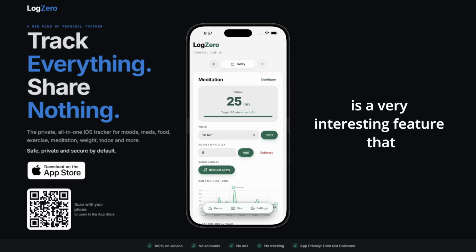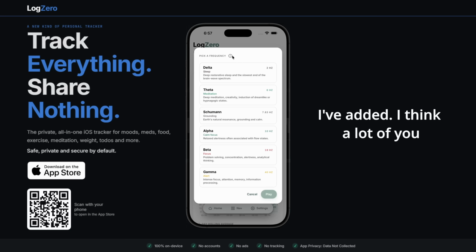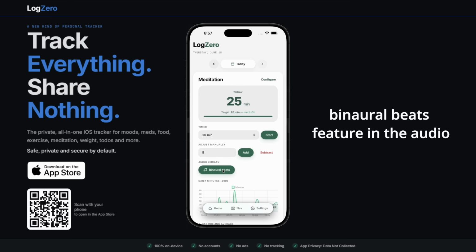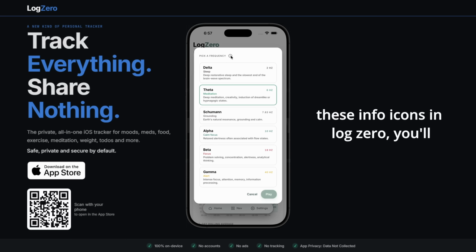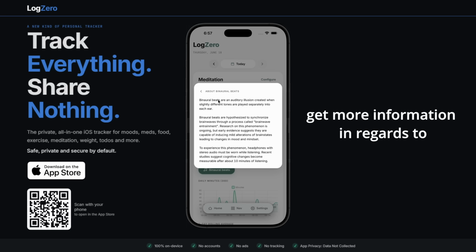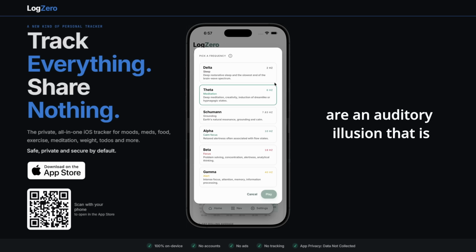Now, there is a very interesting feature that I've added, I think a lot of you will get benefit from, which is the binaural beats feature in the audio library. So if you click on any of these info icons in LogZero, you'll get more information in regards to what's going on. Well, binaural beats are an auditory illusion that is becoming very popular for meditators for a couple of reasons.